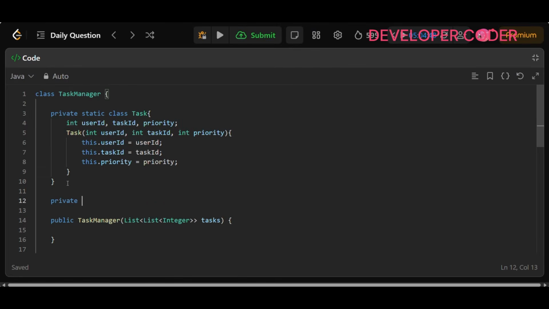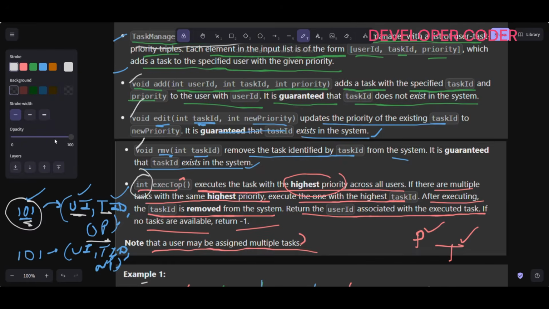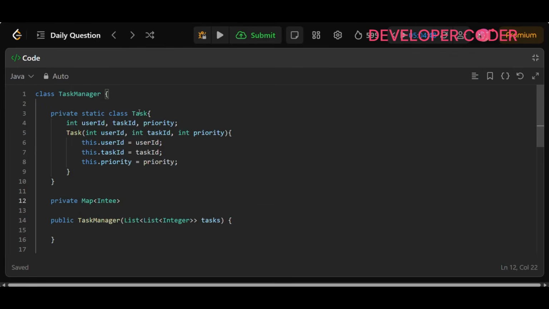Here I will say private map, and first we have a task ID. When we have to edit the task with a new priority, we have to update the priority of the existing task ID. So first we have to know the existing task ID, it is always there. For this task ID I will get all the details, user ID, task ID, and priority, and then I'm going to update this. So in my map I have this task ID, and all these values are coming from my class task.